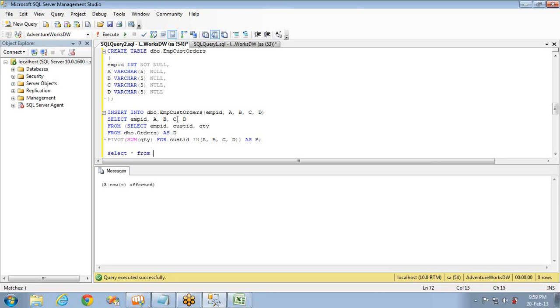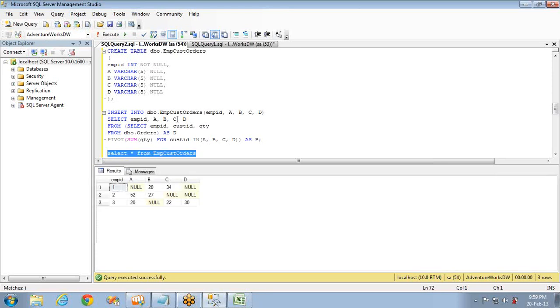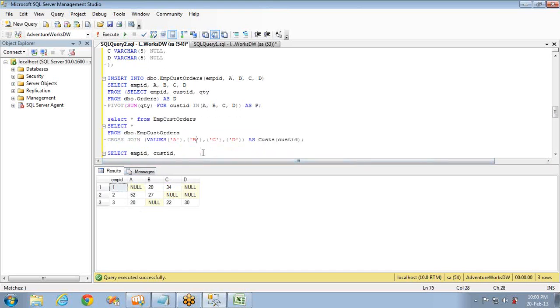Select star from employee customer orders. You can see all the three employee IDs and the customers in the columns. Now my requirement is unpivoting, that is I have to transform these four columns A, B, C, D into rows and then add the sales amount. So this is not a straightforward one. This is pretty tricky. See what I'm doing: I'm taking the employee customers table, that is this customer table, and I'm cross joining with values A, B, C and D, and I'm aliasing it as customer ID.